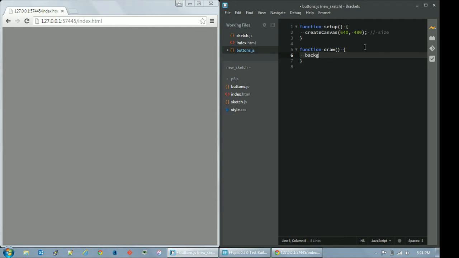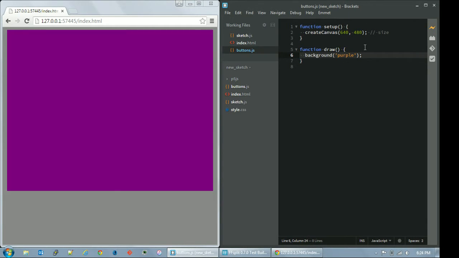I can go in here now that we're all set up and do a background purple, save that, do ellipse 100, 100, 100, and everything's going swimmingly. We have a new file and it has a new sketch in it and it's working perfectly.